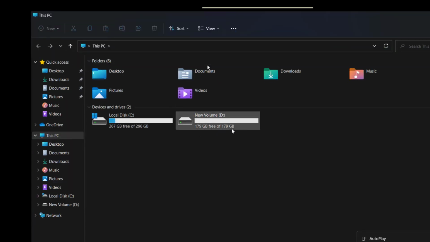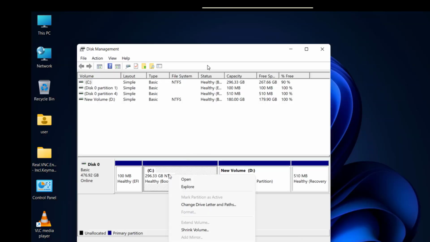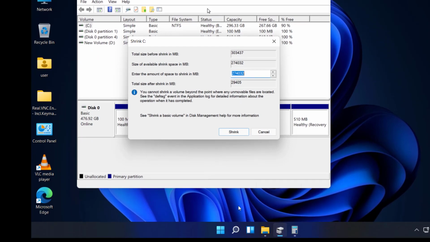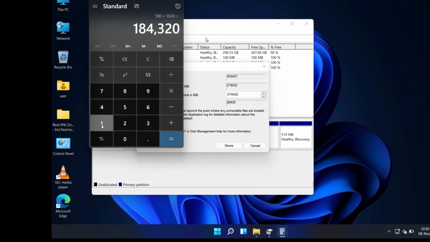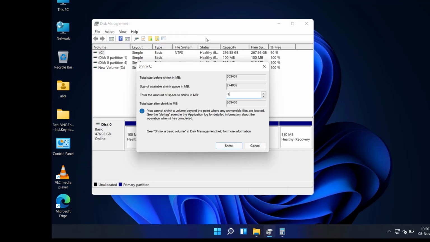Now you have to repeat the same process of creating a new simple volume from the C drive. Right-click on C drive, and click on Shrink Volume. Here you can decide how much disk space you can keep in C drive. After the shrink process, you can change the amount of space to shrink accordingly. Click on Shrink.